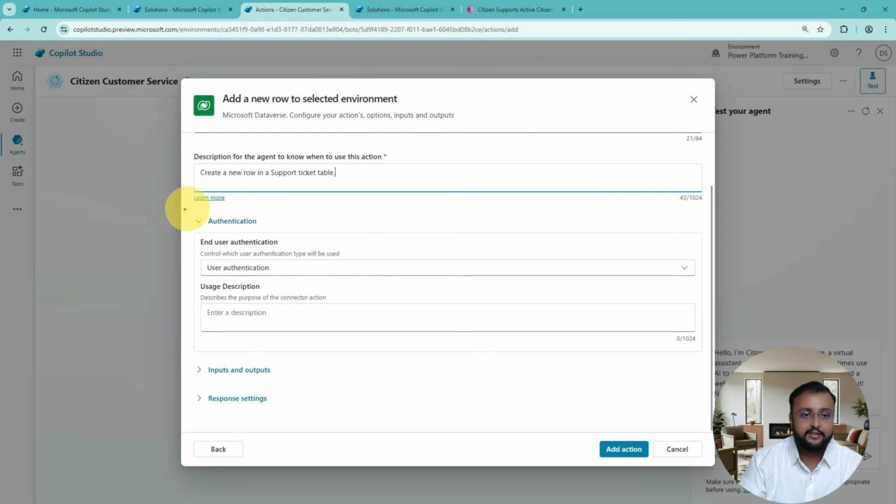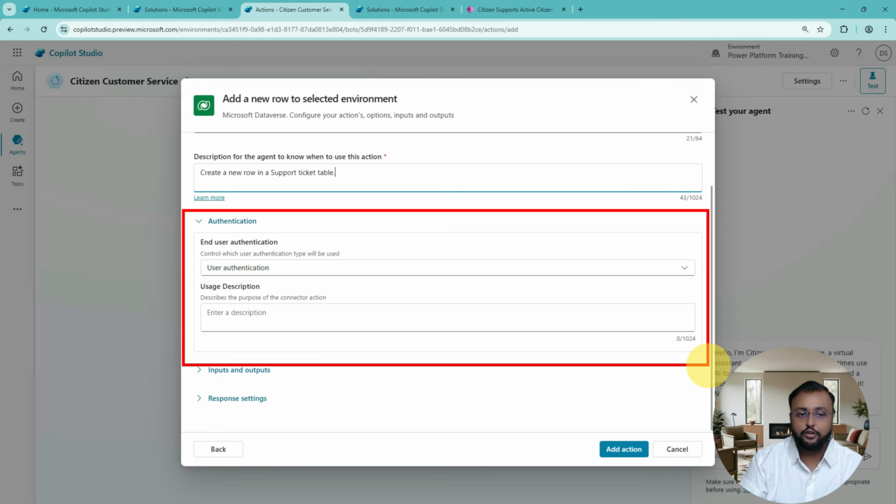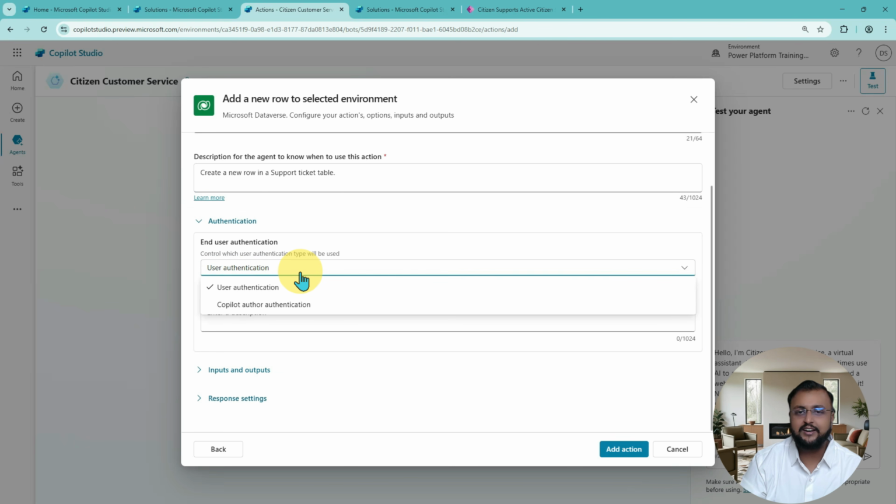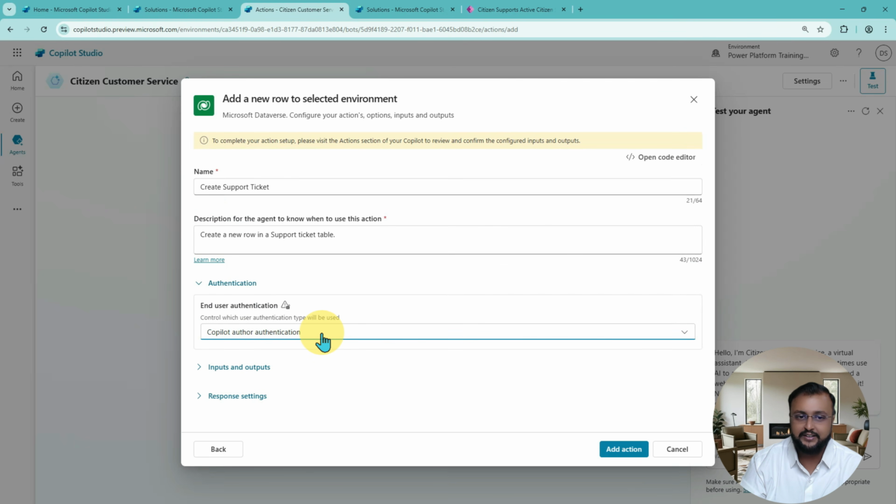The second step is authentication. Which authentication do you want to use to create this record, user authentication or Copilot authentication? Generally this is an autonomous agent, so there is no user authentication. It will be Copilot authentication, which means whichever account we configured this Copilot with, that authentication will be used. So I'm simply using that.